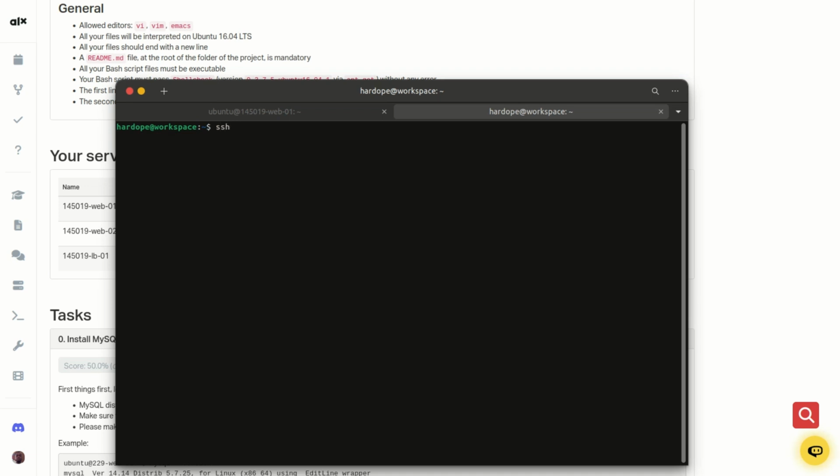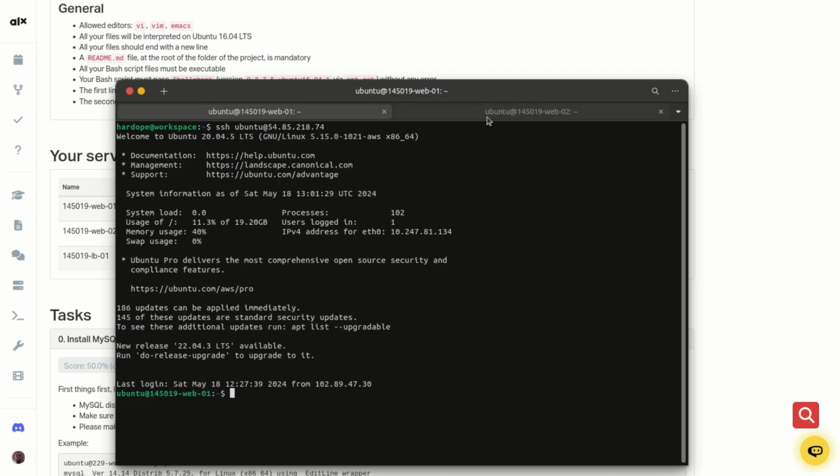SSH Ubuntu at IP address. So now that should get me to my Web02 server. So the Web01 is logged in already. The Web02 is also logged in. So now let's go to the next steps.